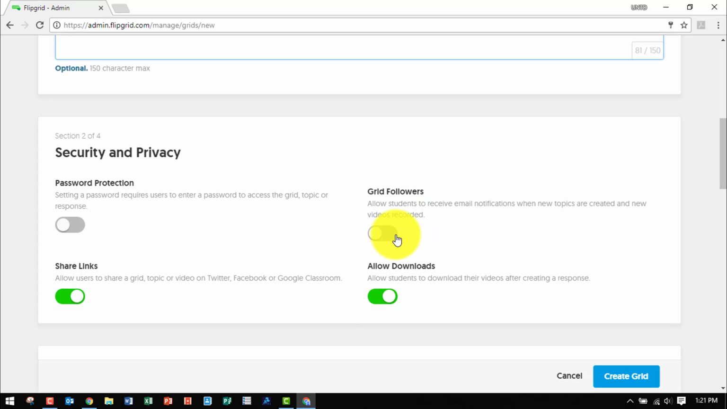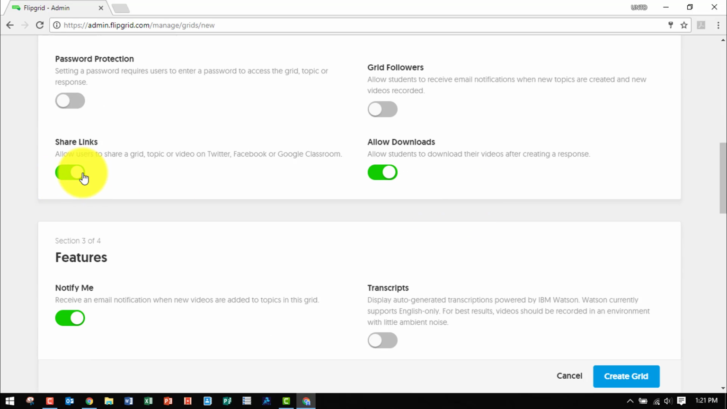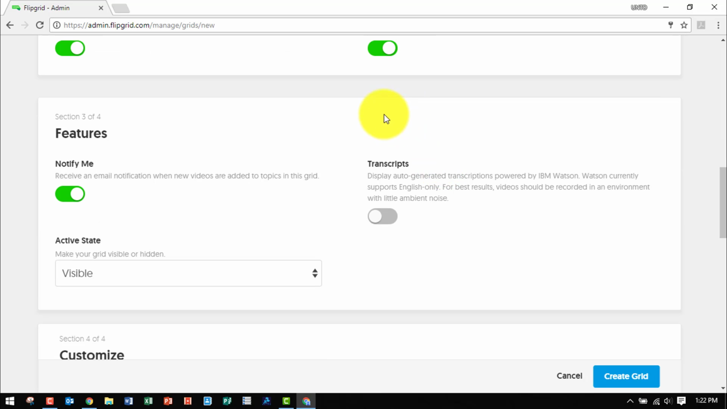and toggle this switch on and off if you'd like to receive email notifications. This allows users to share links to a grid or a topic outside of the grid, and this lets students download their videos. I usually leave all of those as the default. You can receive notifications every time a new video is added. I'm going to turn that off.